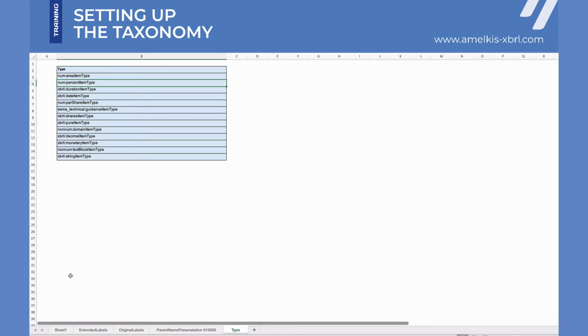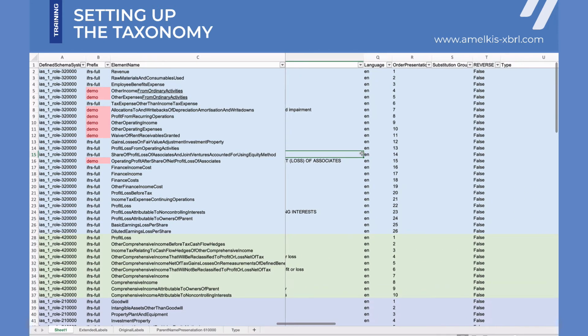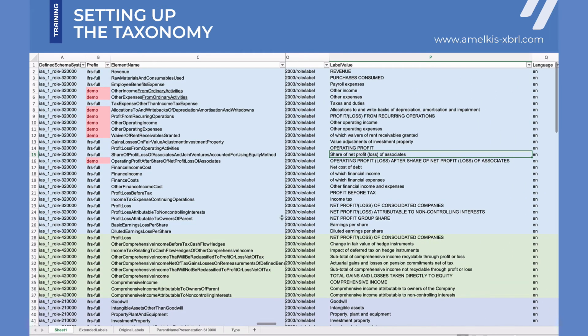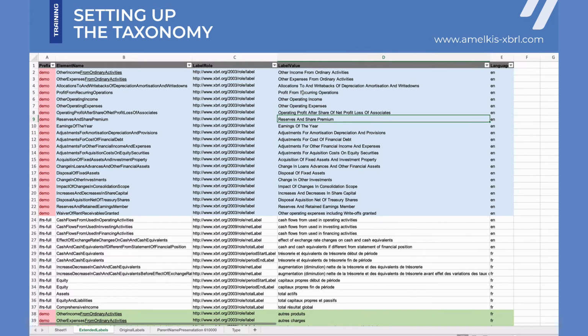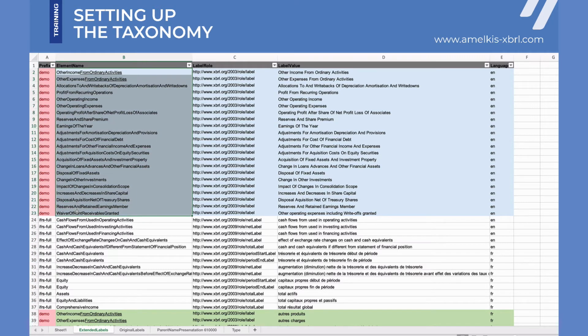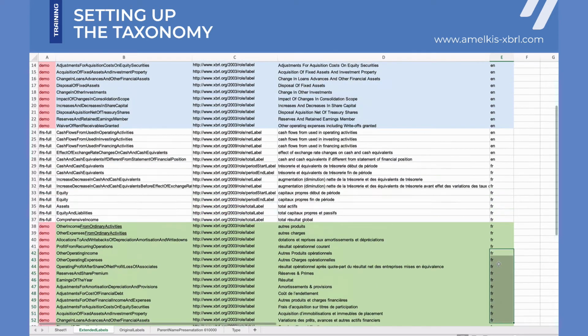Now let's move to the Extended Labels worksheet. This worksheet allows you to assign a label to each extension. Be aware that you must define a label corresponding to the name of the concept with a space before each capital letter. The prefix column shows the prefix of your extensions. The element name column contains the name of your extensions. The label role column takes the name of the concept. The label value column allows you to define your label. The language column indicates the language of your extension. That's it. We have finished this preparation step.